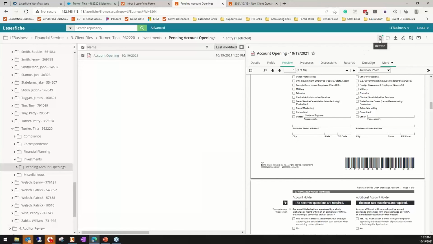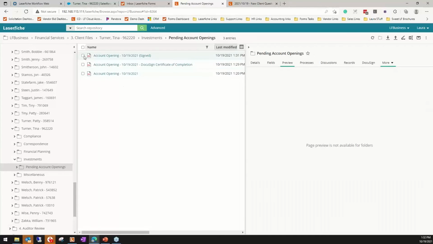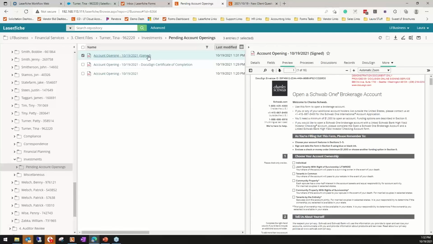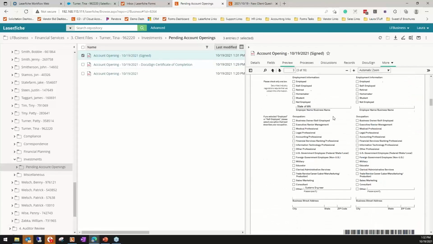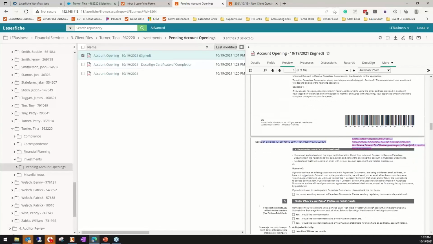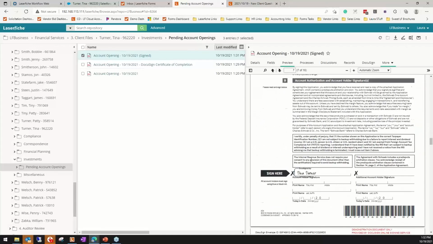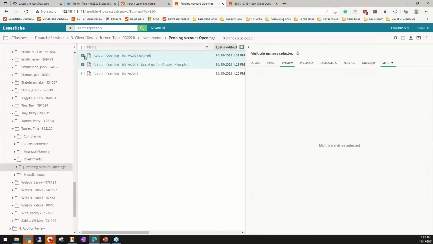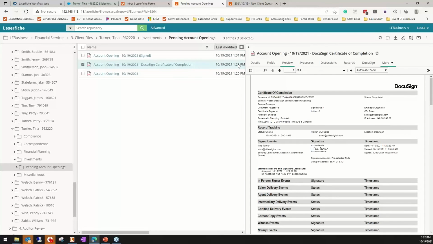Oh, and maybe it's there if I refresh. There it is. So we have the original unsigned document. We can see that it came in and renamed the document the signed version, so I can easily see which one has been signed. If I scroll down, you can see the signature. You can also see the DocuSign envelope information was applied to the document, so you can easily reference that. And then with the integration, you have the ability to bring in the DocuSign certificate of completion.